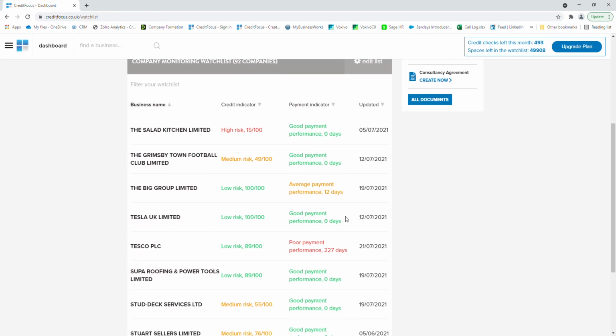of your business. What we do present on this screen, though, at a high level, we can again drill into these companies should we want to look at the full report, or we can just look here at the payment indicator and the credit indicator as well. As you can see, these have been updated very regularly.